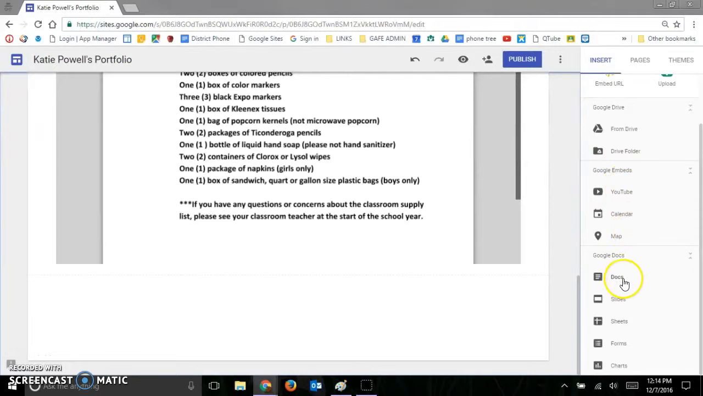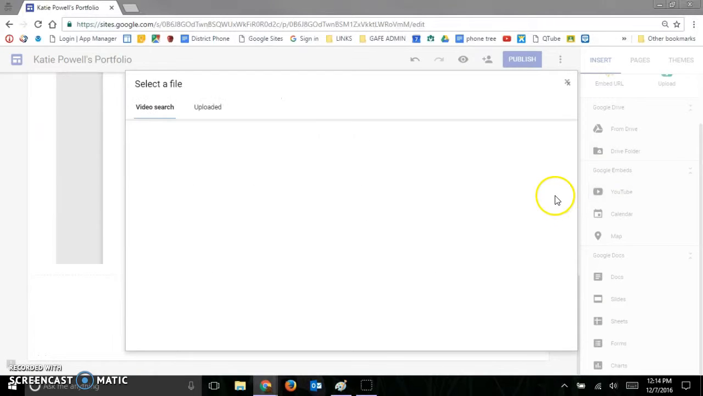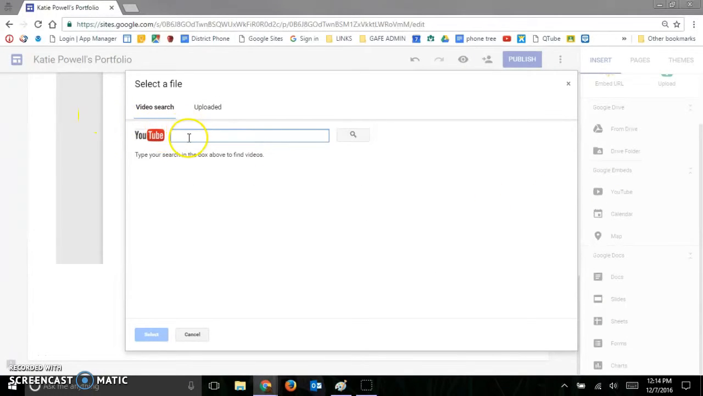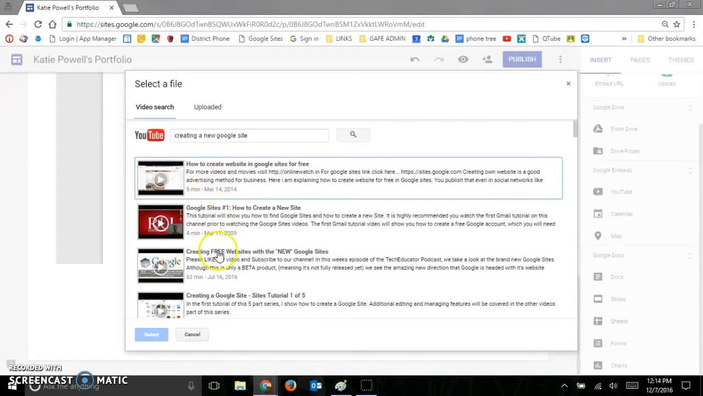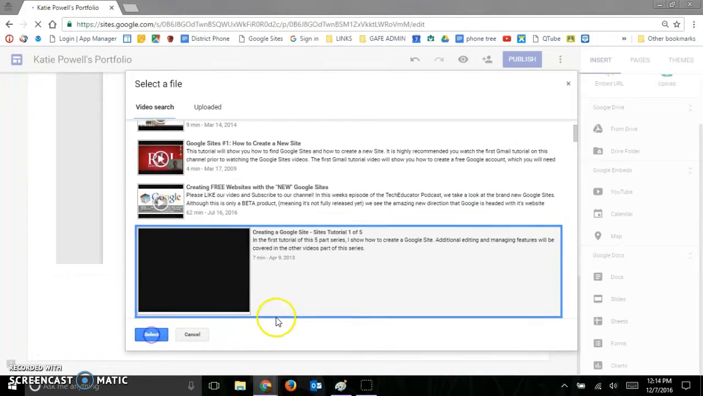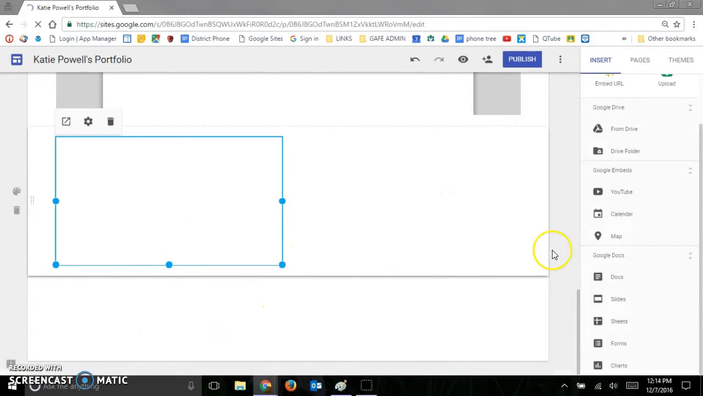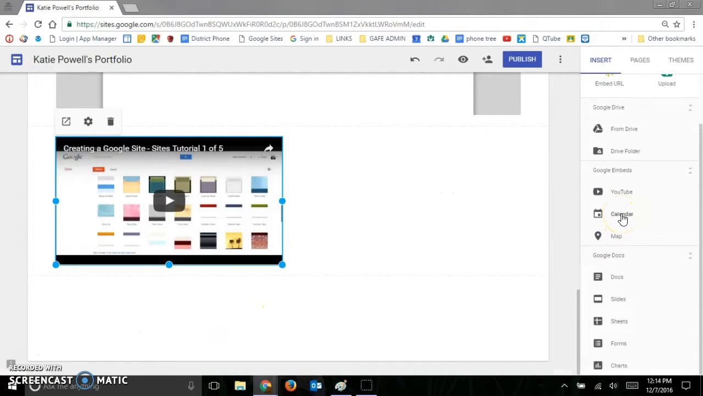If I'd like to, I could also embed a YouTube video in there. I'm not sure I've got any YouTube videos that I really want to see. So let's say creating a new Google site. Let's see if I get anything coming up here. And so I could go ahead and insert that, select it, and insert a site. I can insert a calendar from my site. I can insert a map, or any of these things here from my drive.